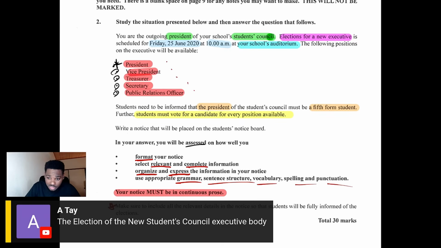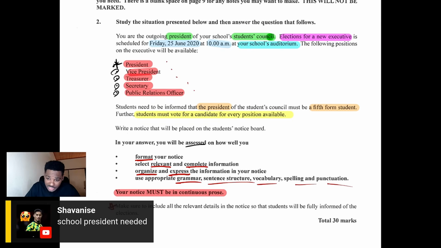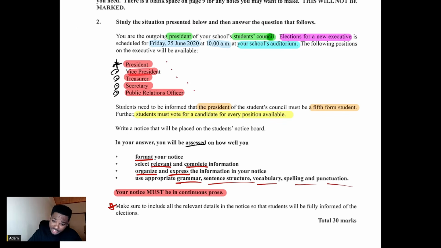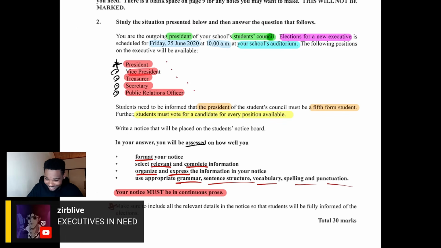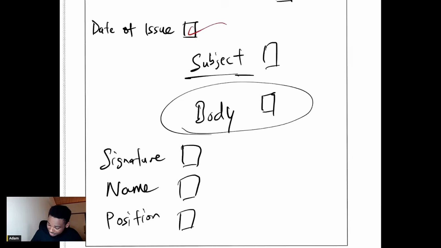Election for new executives. Okay, that doesn't sound bad. Student council elections. Too long. The subject has to be to the point. School president needed. Only president? Are you disrespecting the vice president, treasurer, secretary, PRO? Not just president, man. We need lots of people. Executives in need. That's a little vague and it sounds ominous. That sounds scary. Like what kind of business executives? What's going on?